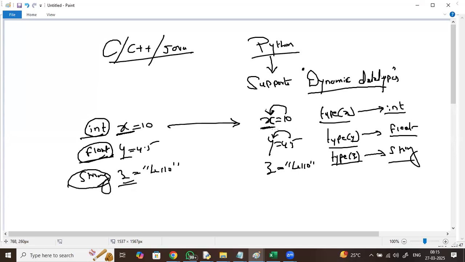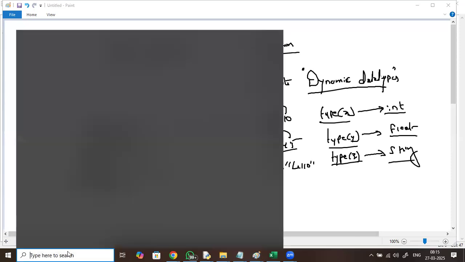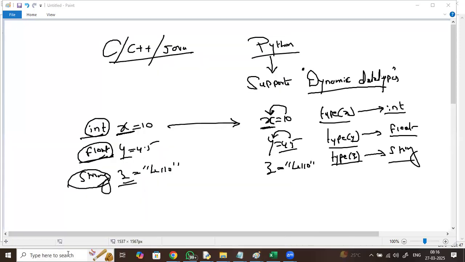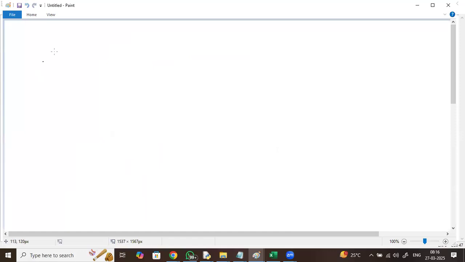So based upon the value assigned, the variables are created dynamically here in Python. If you're assigning an integer value, an integer variable is created. If you're assigning a float value, a float variable is created. If you're assigning a string value, a string variable is created. To make you understand much better, I'll discuss 4 cases: what happens internally when you define some variables in Python.